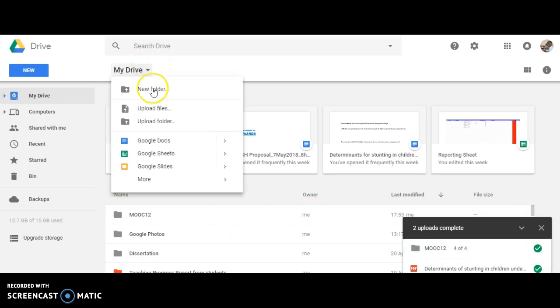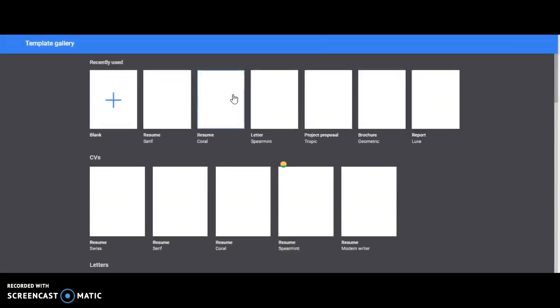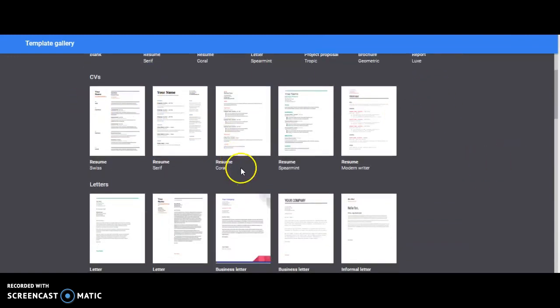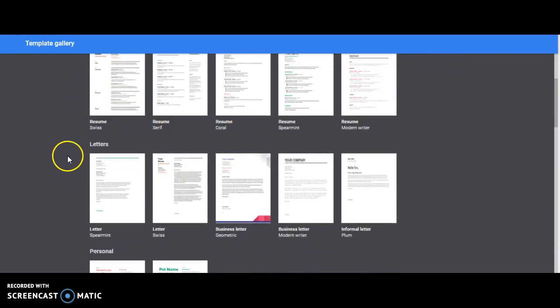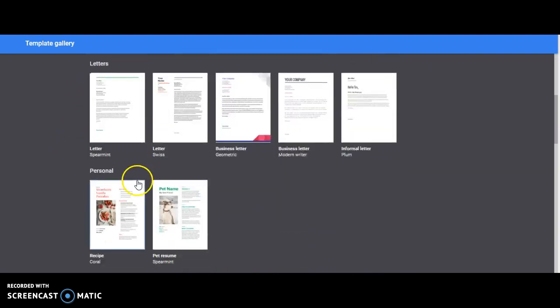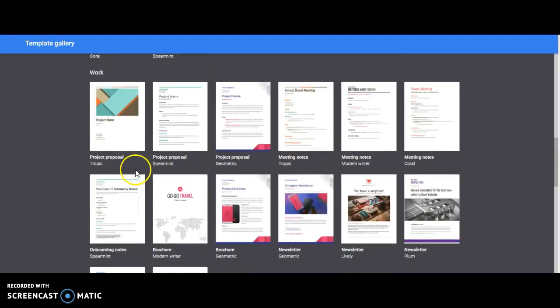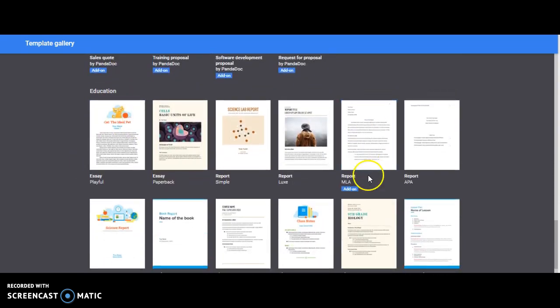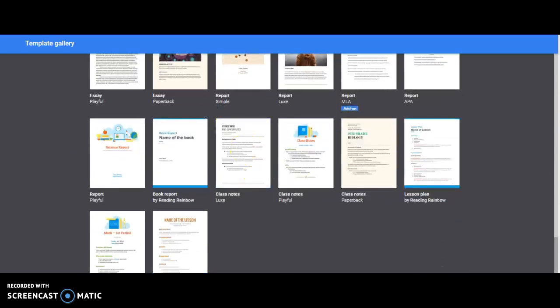So once I want to use Google Docs, I can click on the blank document or from a template. From a template here, this is an online template we have. We have many templates here. The recently used ones, the template for CVs, template for data, template for personal use, and so on. And we have some templates for education. You see, there are many.